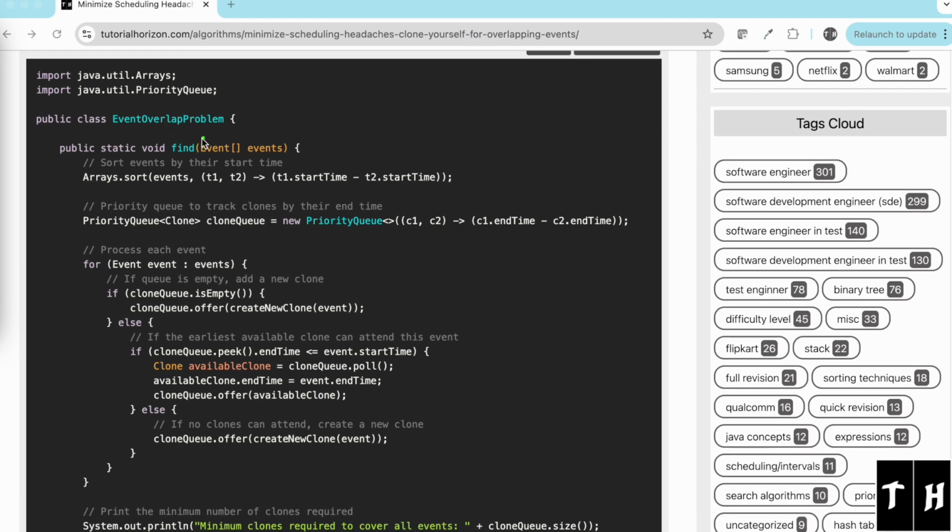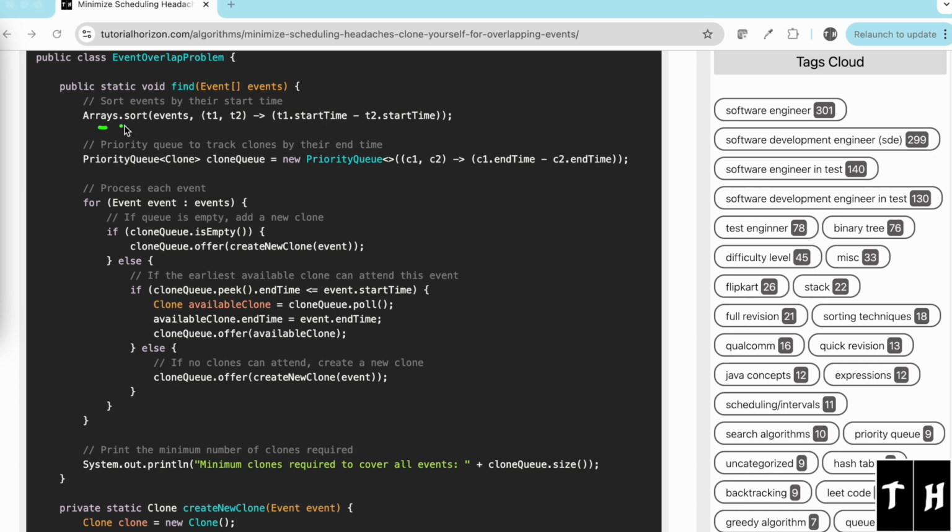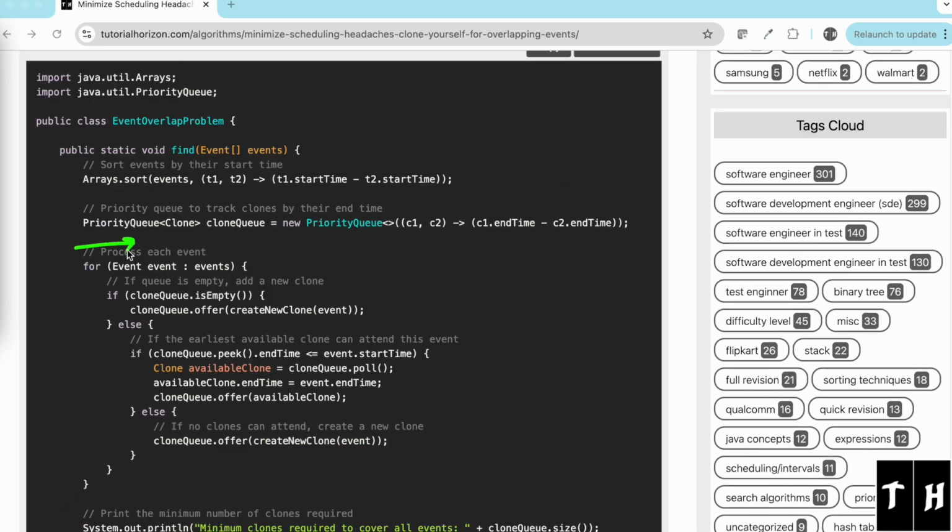Here we have a function that takes all the events as input. We sort the events as per their start time. Here we have a priority queue, which is a heap, and the heap is maintained as per the end time of the clones. So now we'll process all the events. If the clone queue is empty, that means there are no clones. We create a new clone and add it to the heap.